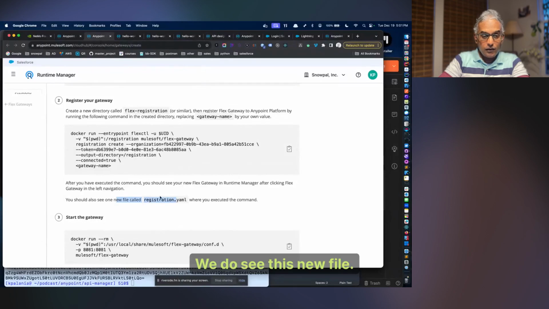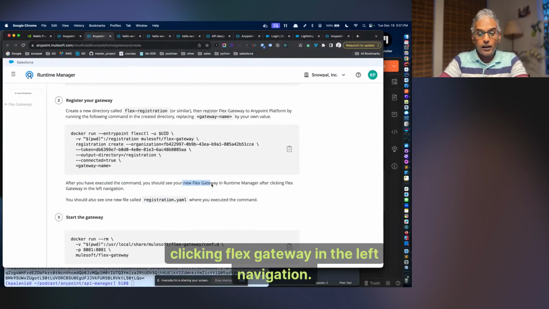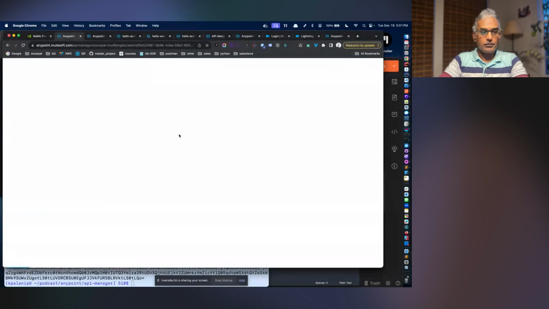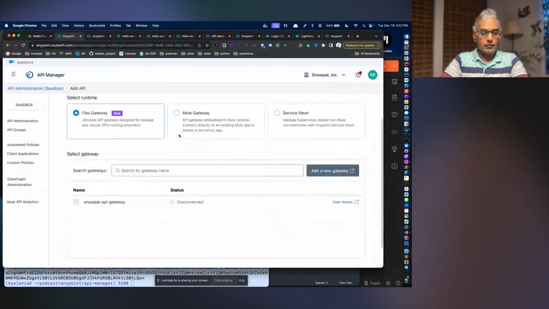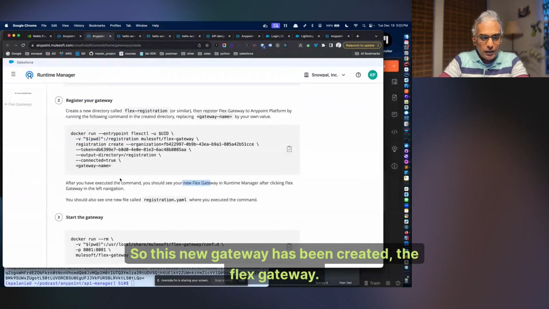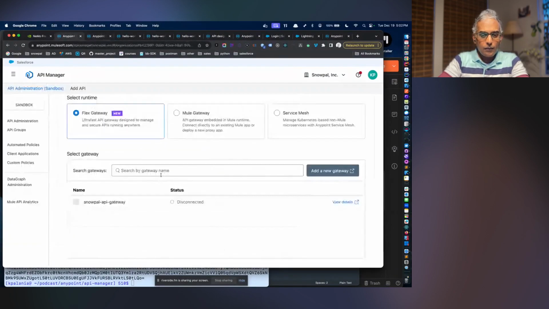We do see this new file. Let's read at least the two lines here. After you execute this, you should see a new Flex Gateway in Runtime Manager after clicking Flex Gateway in the left navigation. Okay. We see it here. So this new gateway has been created, the Flex Gateway. Okay. And now start the gateway.